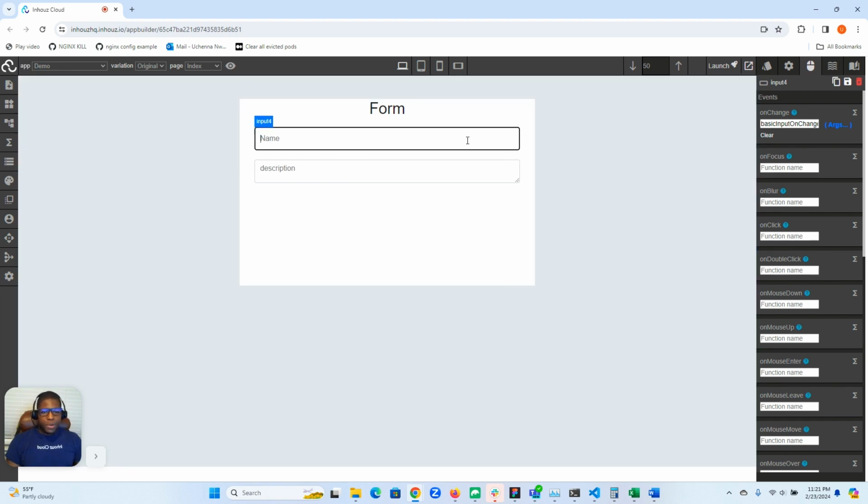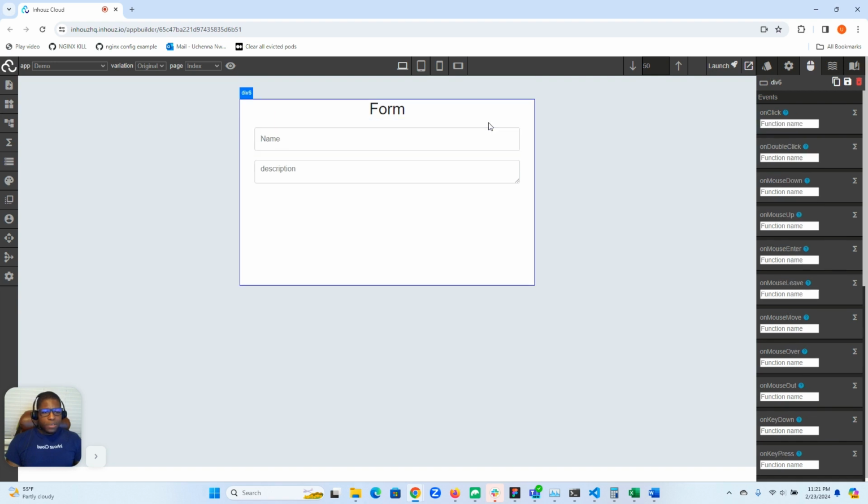In this case, we're looking at an input event. As you can see, it has an onChange, an onFocus, an onBlur. This is because this is an input event. When you type, the onChange triggers. When you click into it, the onFocus triggers. And when you click out of it, the onBlur triggers.